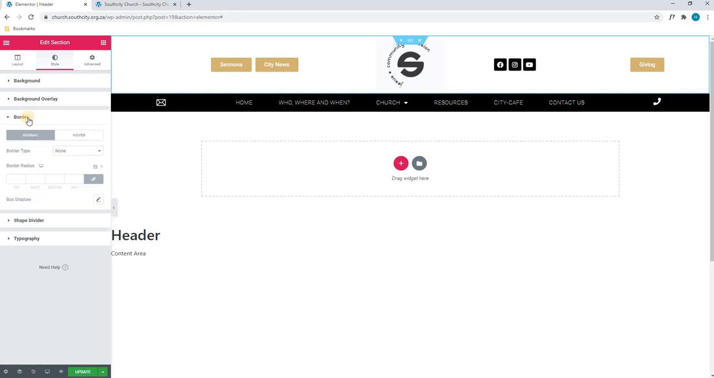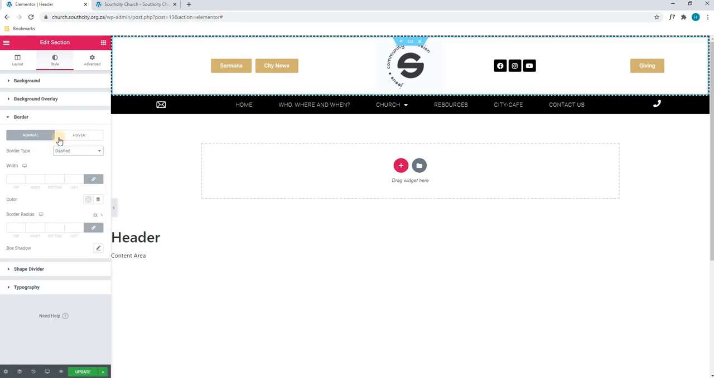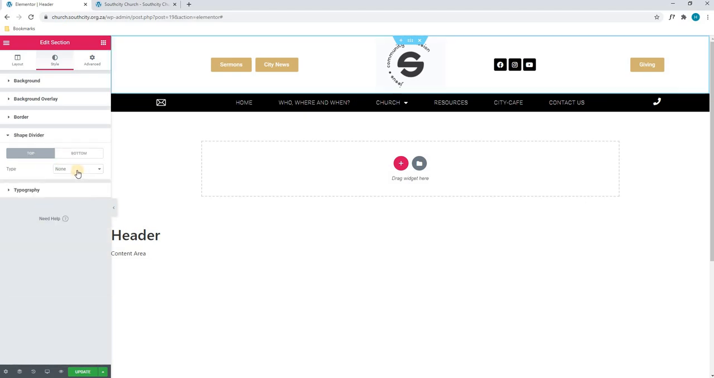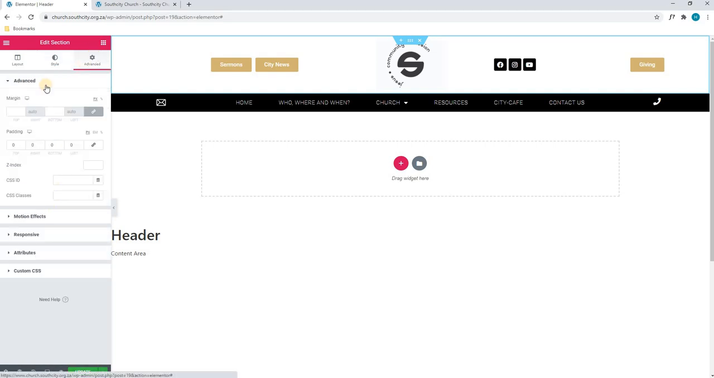Moving forward, we have the border section. Here we can choose to add a border to this entire section, either a normal border or a hover border. Next, we have our shape divider, which can be either at the top or the bottom of the section. Lastly, moving into the advanced section, we have our margin and padding, which is the spacing. As you can see, our padding is currently set to 0 to keep it nice and neat.